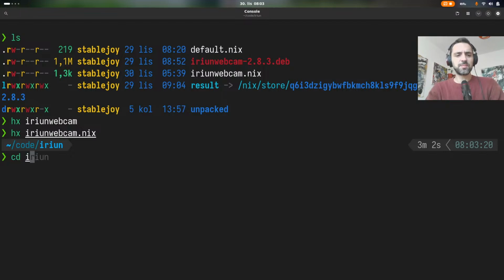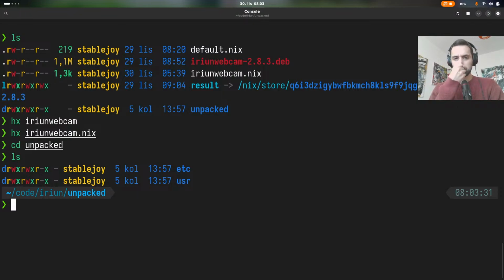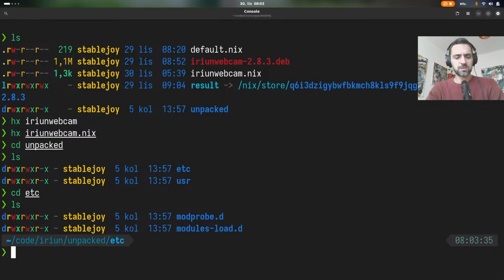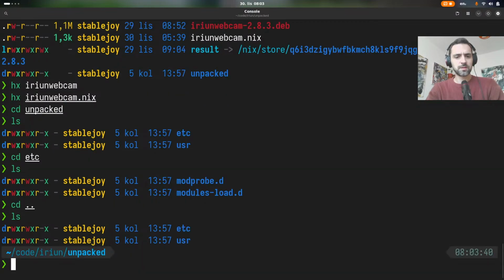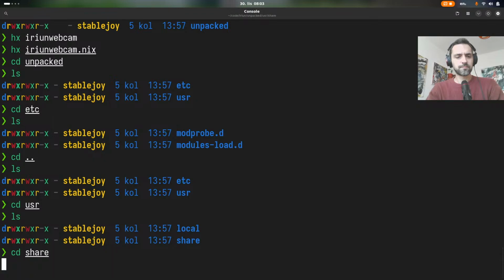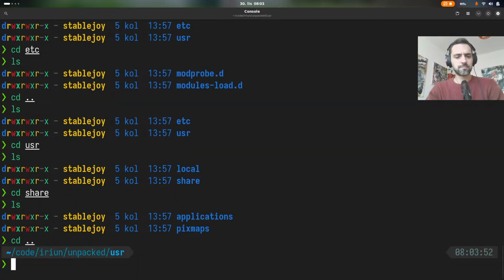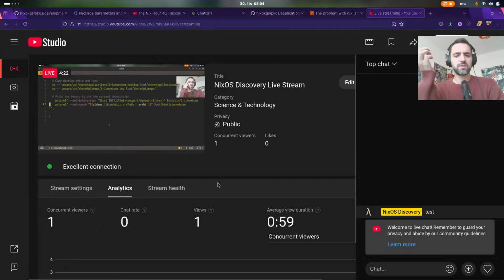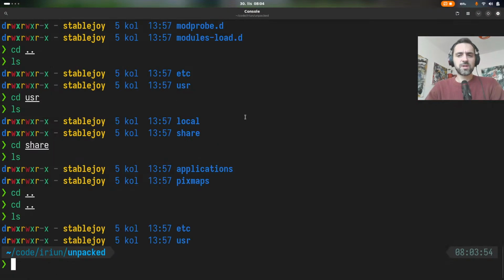Well, let's go to unpacked and maybe explore what's up here. modprobe.d, modules-load. But this is the unpacked. Local share. I have a problem: where do I see the manifest? The metadata. Where is the metadata?